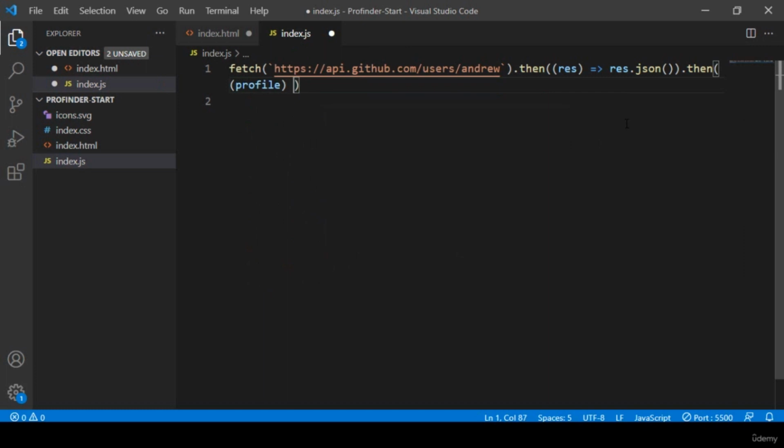I want to check it in the console log, so into the console log I want to pass this profile. So that is actually the profile. I simply pass it in that particular position. Now that should be displayed in our profile.